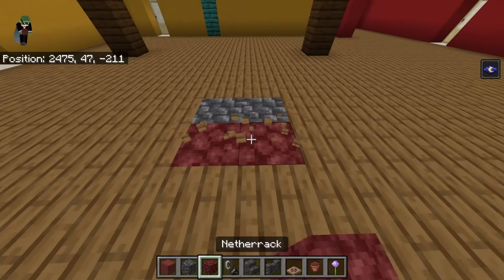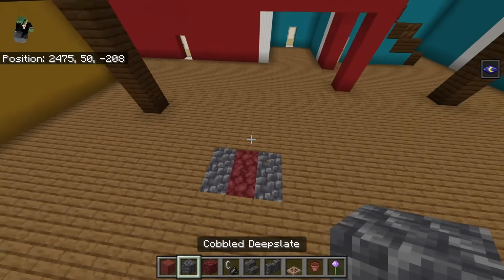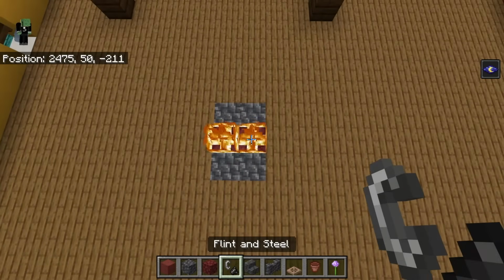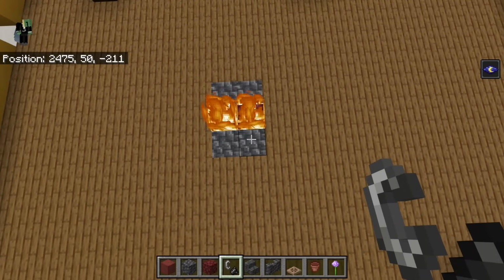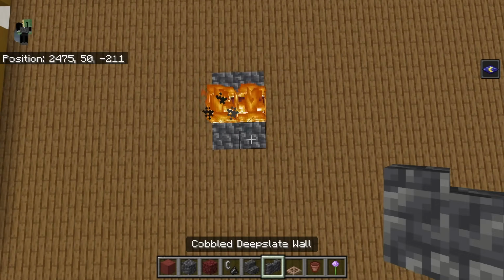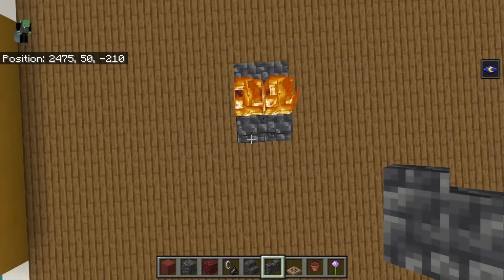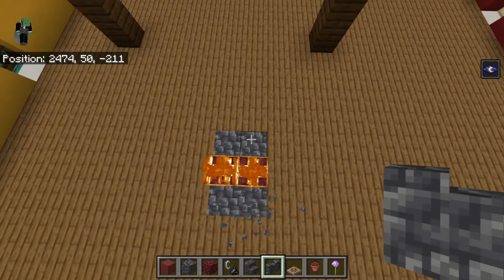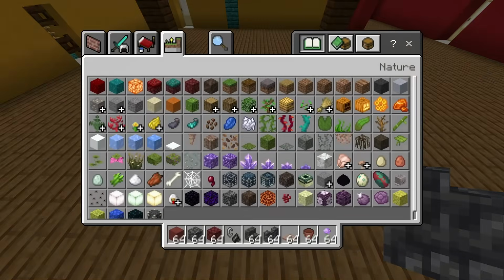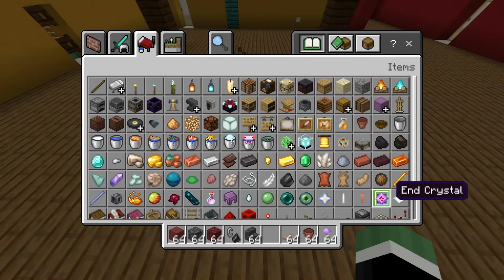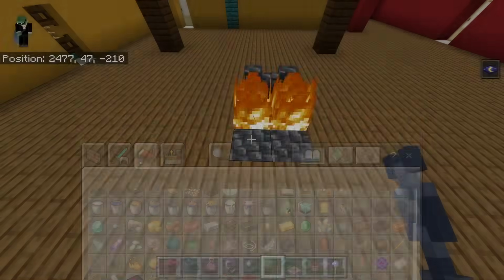In front of them, you'll have netherrack, and then in front of those, more cobbled deep slate. You'll light the netherrack on fire. And you want cobbled deep slate walls behind, sorry, on these. And then in front, you would end up having, I believe, chains? Let me confirm. Yeah, so you can get rid of the cobbled deep slate walls already and get out chains.